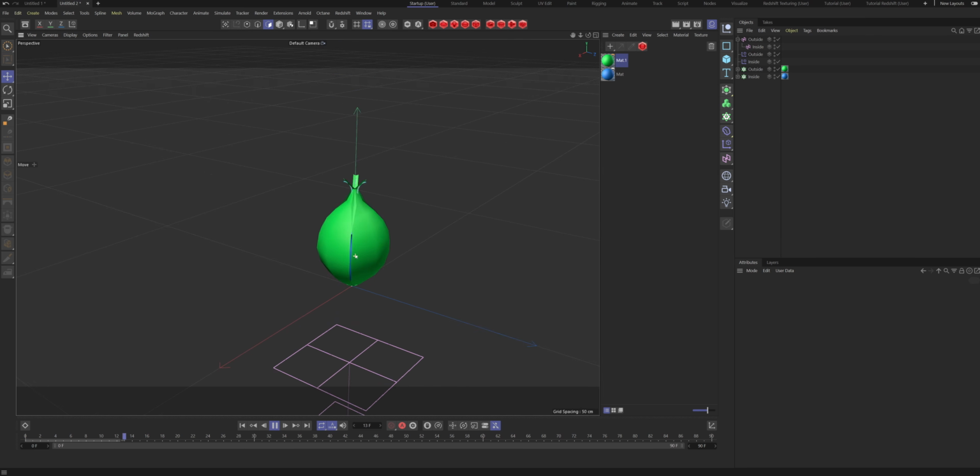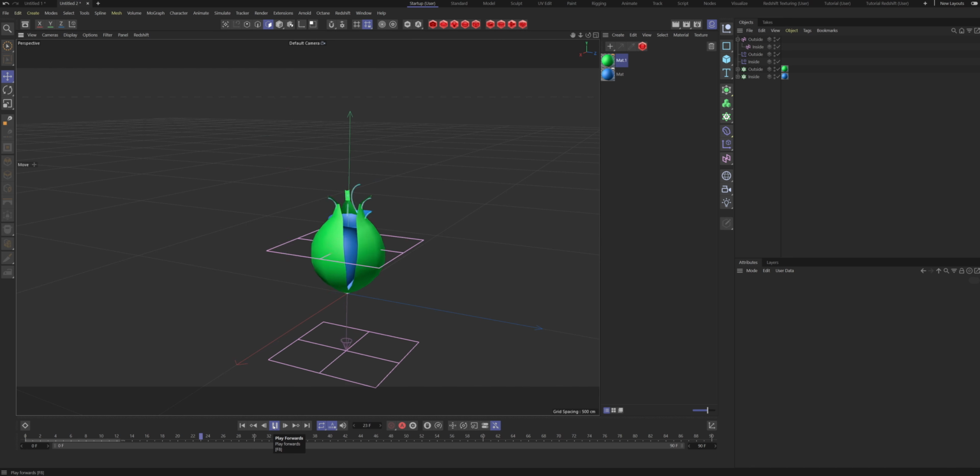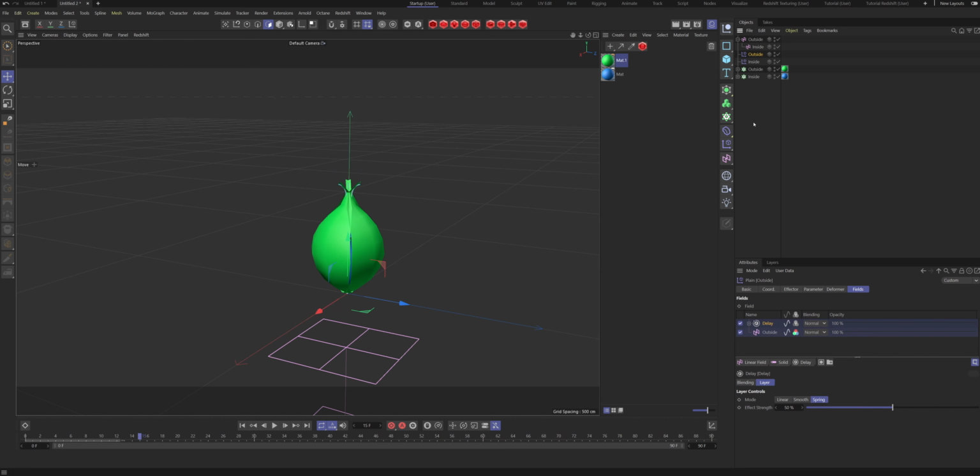As you can see, it's a bit weird in the delay. It's kind of like it's hitting a wall. It's not overshooting, it's bouncing. And we don't want that. So really important step, go into the fields option and uncheck this clamp. Also do it on the inside plane effector.